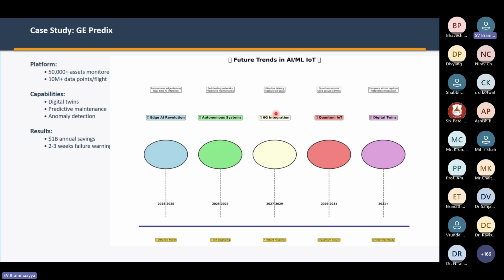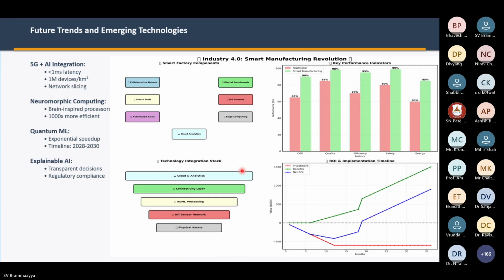As you can see, the future trends of AIoT, AML in IoT. Now we are in ultra low power. Next we are going for autonomous systems, then 6G integration, then quantum IoT, then digital twins finally, from the year 2031 onwards. This slide looks ahead at the technologies that will define the next generation of AML IoT systems.